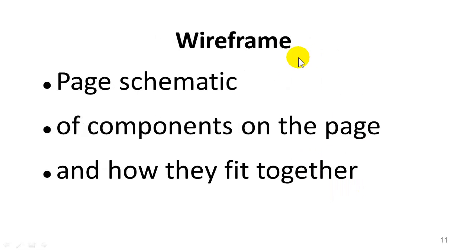One of the most common and popular ways that we do this is by using what is called a wireframe. There are actual programs that you can use to make nice, precise wireframes, or you can actually just use pencil and paper and sketch it out. A wireframe is like a blueprint. It is some kind of a page schematic of the components that will be on the page. Here again, the page can be on the web, it can be a video slide, it can be a multimedia document. So it's a schematic of the components and how they fit together.